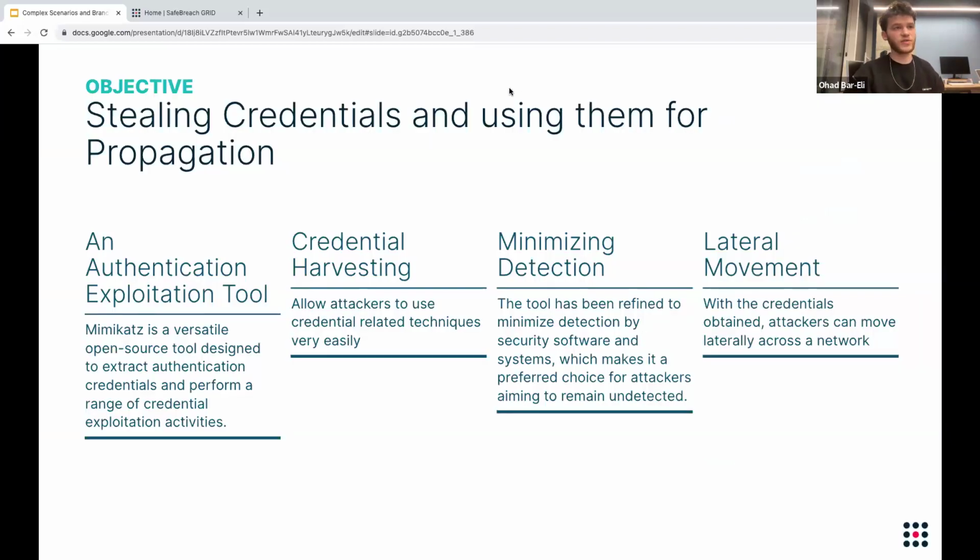So just some overview around Mimikatz. It's an authentication exploitation tool. It's an open source, very, very popular tool known by any red teamer, any blue teamer. Everyone is familiar with Mimikatz, and of course SafeBreach Labs as well. And we have created a few ways to execute Mimikatz within the system.